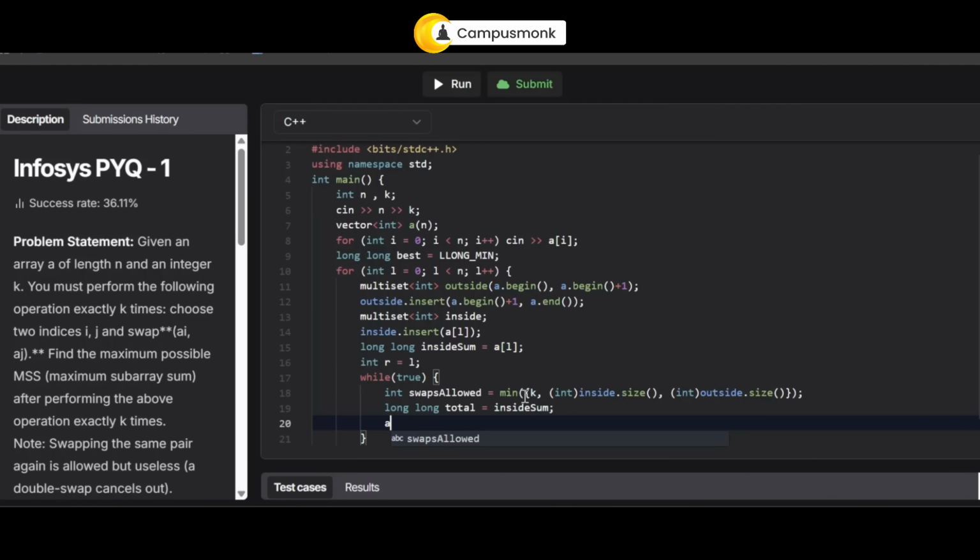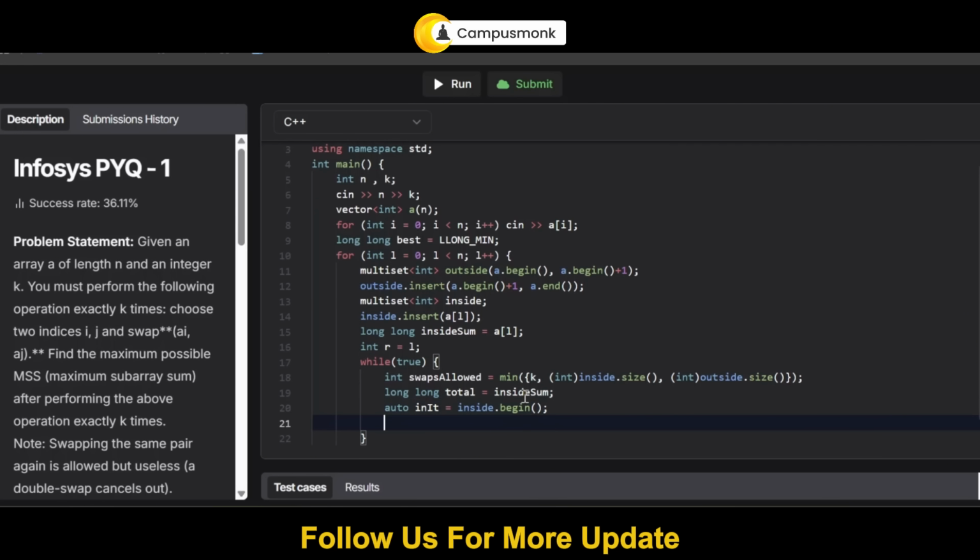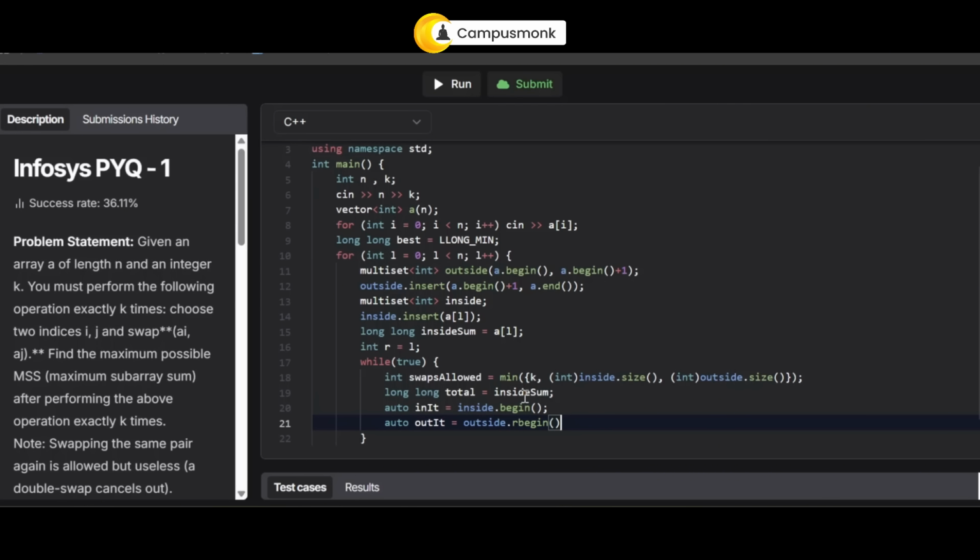So let's take this to be auto, and let's say inside iterator is going to be inside.begin. It is going to go from the start to finish. And we'll also have an outside iterator, that is going to be outside. Now this should be r.begin. I don't want it to begin from the left side because my subarray is starting from the left side, so my outside array should start from the right side, correct?